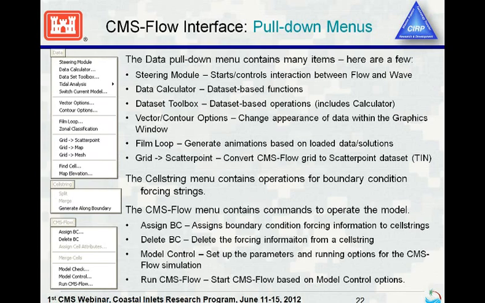And since we're working with the CMS-Flow and CMS-Wave, there are various pull-down menus that are geared only for our needs for these features. And so I'm going to go through a little bit of this right now. A lot of these options are the same between the flow and the wave grid, mainly because they're both finite difference type grids. But for the CMS-Flow interface, we have data.